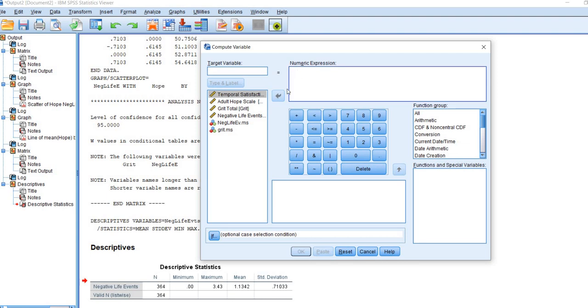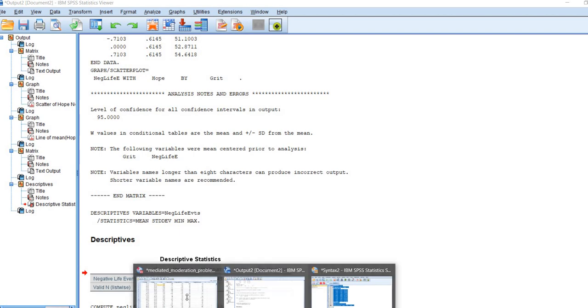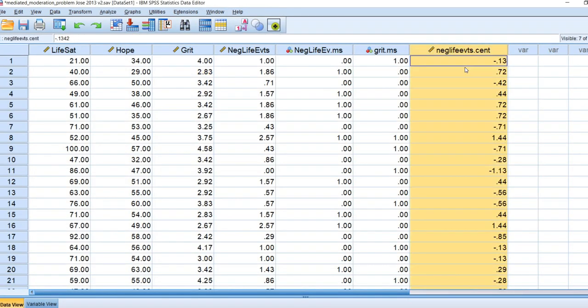Next we'll go to Transform, Compute Variable, and then I will give it a name, and then we'll use the numeric expression in order to create that centered variable. So we'll call this variable neg_life_evts.cent, for centered, and then we'll move our variable over to this box right here and then subtract the mean that was in our table from descriptive statistics. We'll click on OK. And so now we have a new variable, which is the negative life events centered variable.